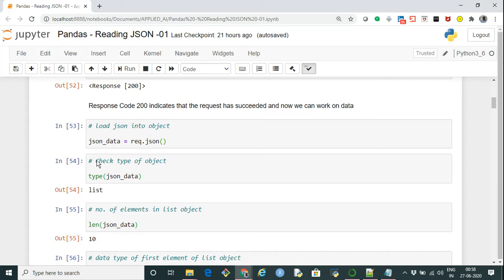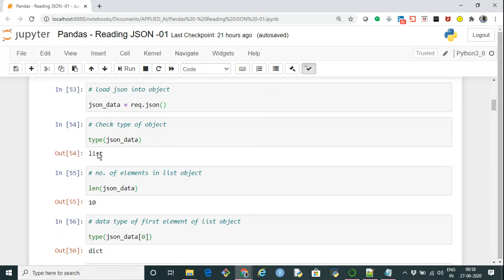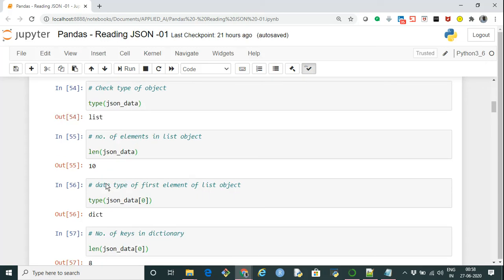If I have to check what the type of this particular object is, I use the type function. So this is a list. Okay, now if it is a list, then it must have a certain number of elements. How many elements it has, we can find out using the length function. So I'm using len, and it gives 10. So it means there are 10 elements in the list.